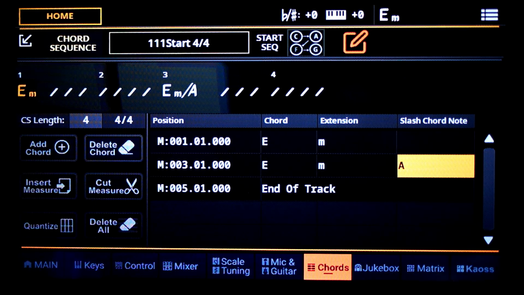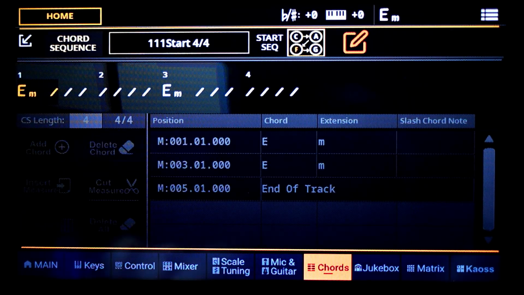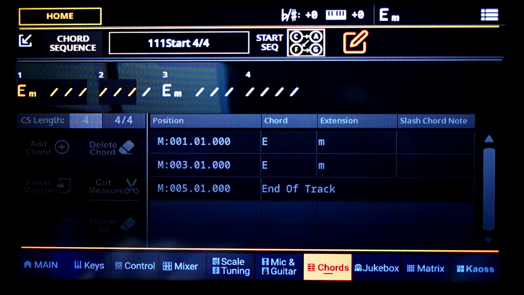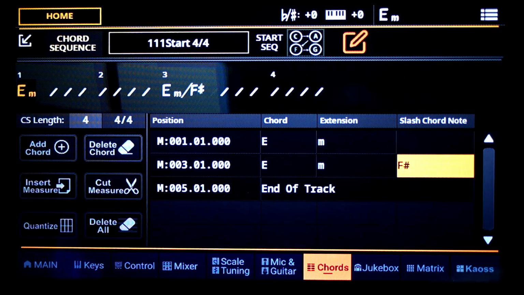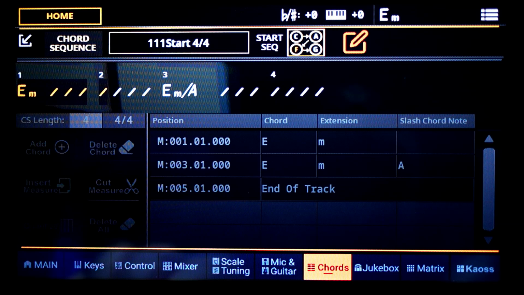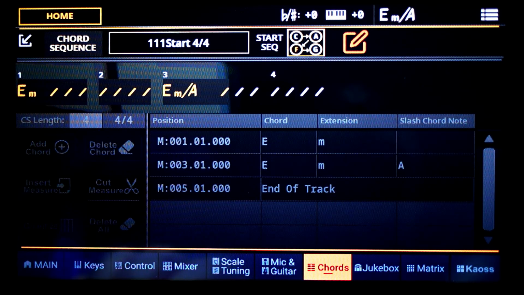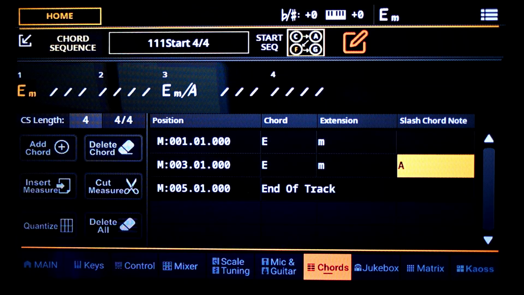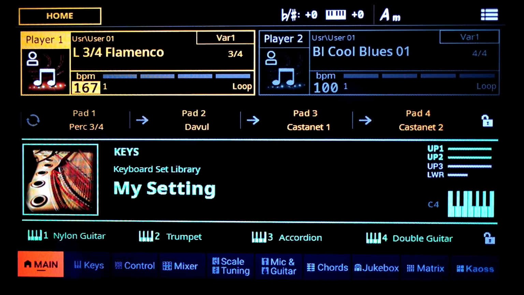I mean, if I take it and get rid of it again, go back to the C and play it. But then if I bring that A back up again, to add that slash chord note is really great, because what it does is it adds a little more texture to your style or to your chord sequence.